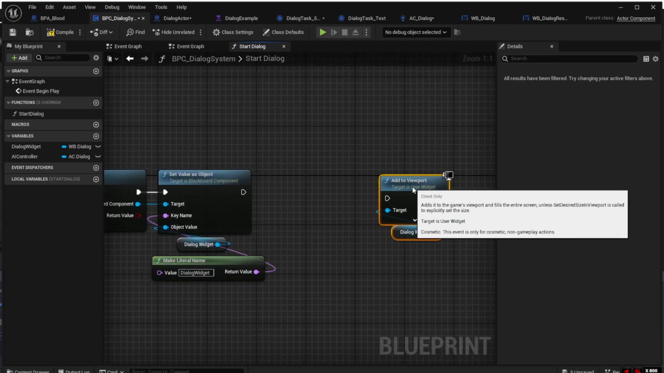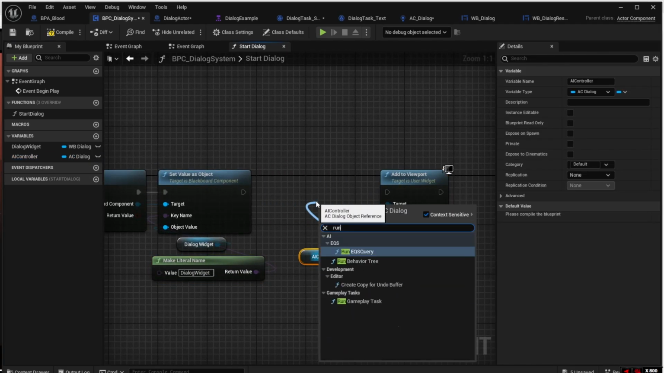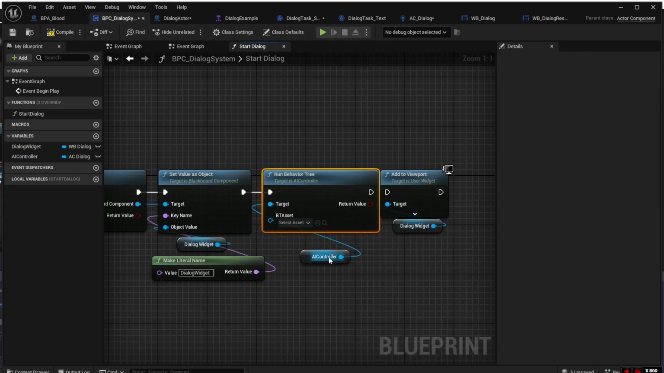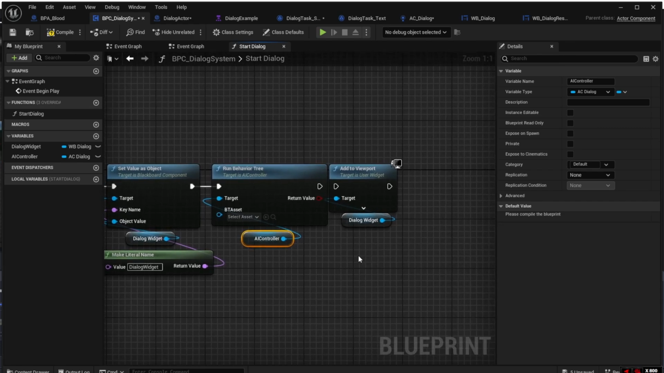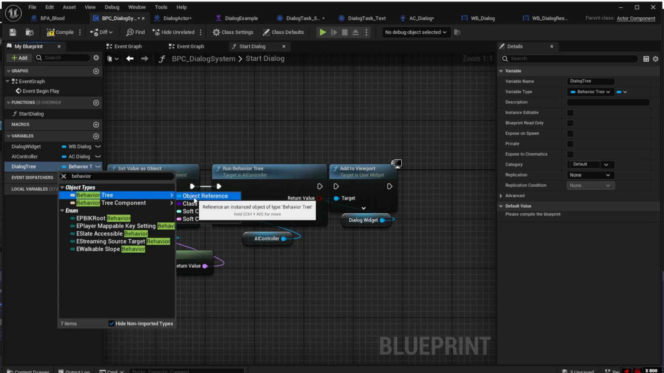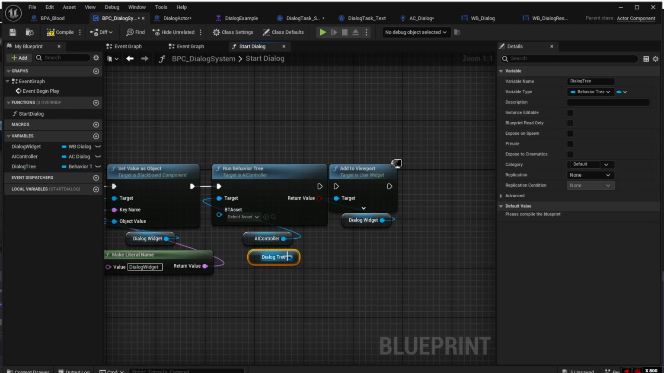So let's make some space there and get the AIController. And from the AIController, we will run the run behavior tree action. We will have to choose the behavior tree to run, but we don't want to hard code it. So let's add a new variable there and call it dialog tree. And the type of this variable will be a behavior tree object reference. We will get this variable and use it as a BT asset input in the run behavior tree.